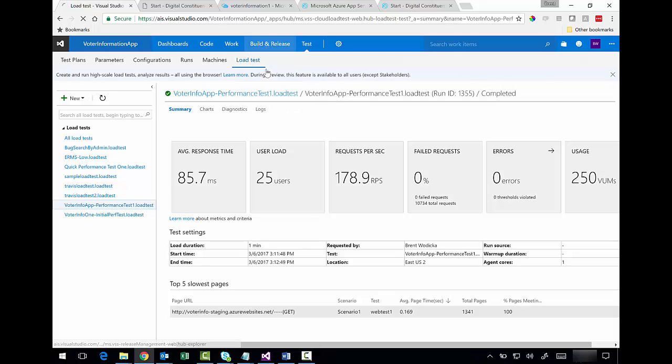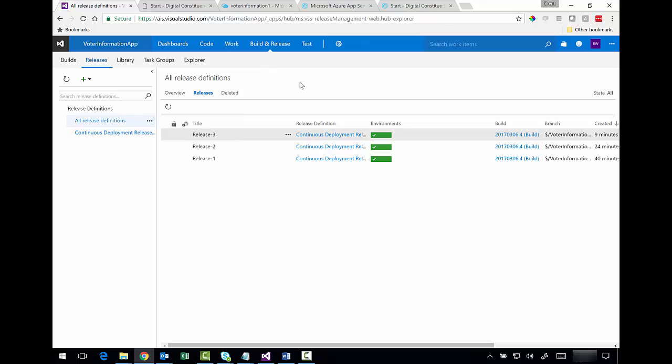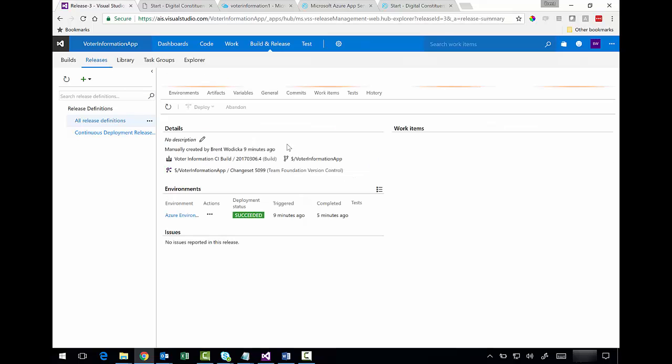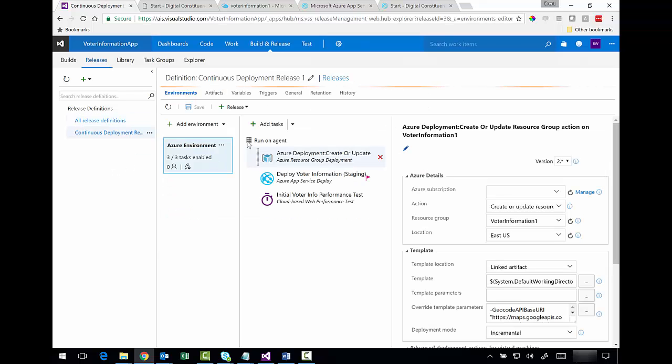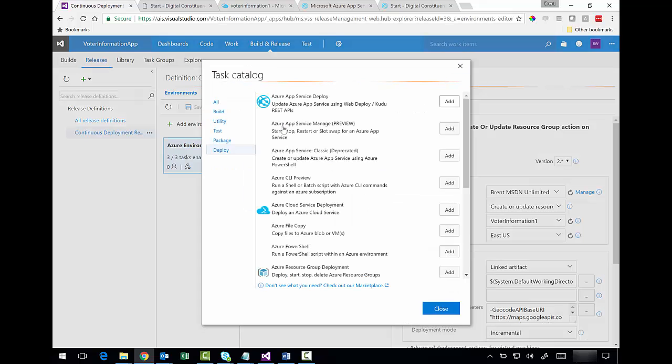So now I've got all the pieces in place up to the point of release into production. So I'm going to show you here how we can swap slots. I've clicked on my build and release tab. I'm going to edit that continuous deployment release definition again. So I'll click on the ellipse and go edit. And then I'm going to add another task to swap slots on the Azure App Service here.